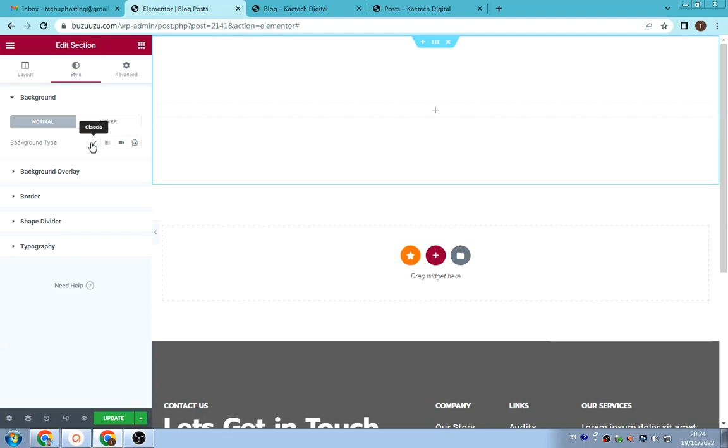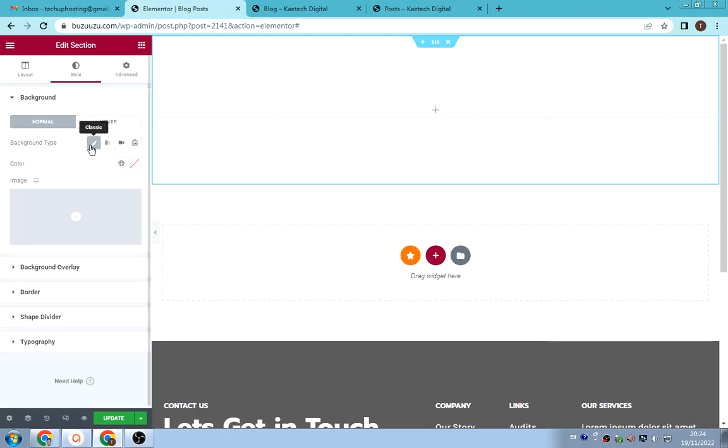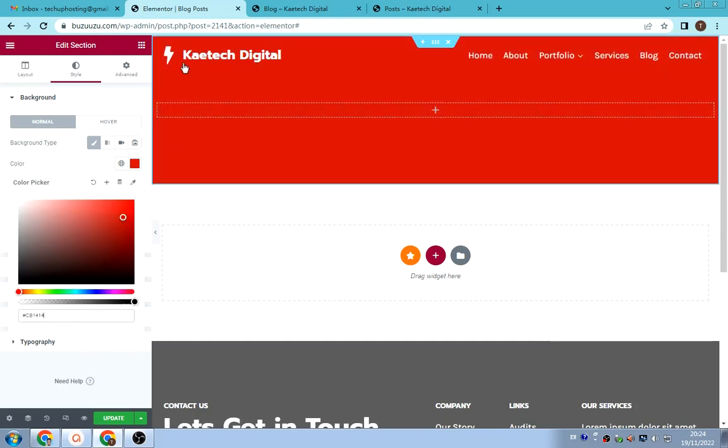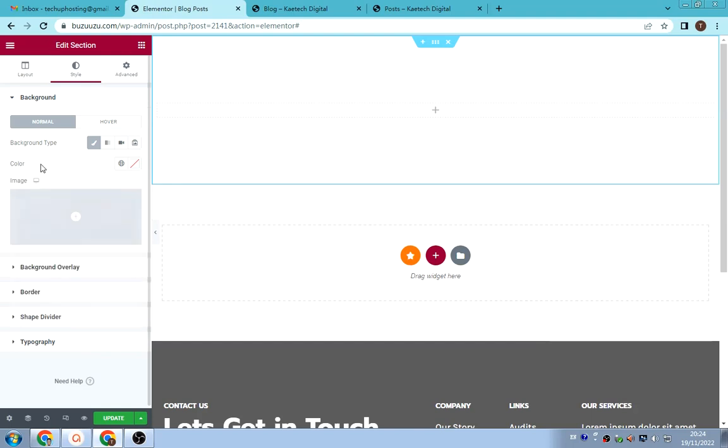So let's say I click on this classic background type, and then I add a color. You see that the menu is now showcasing over here. So the menu items, you can see the header, just because the header was a transparent header. Now of course we're going to erase it. We don't want to use a color, we want to use a photo.